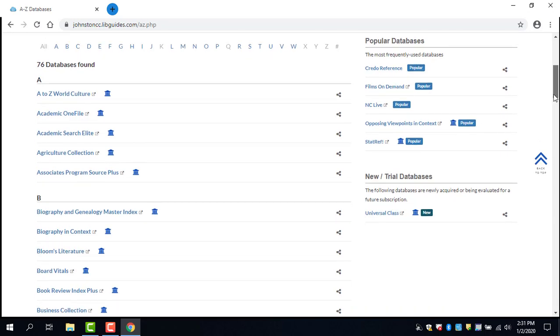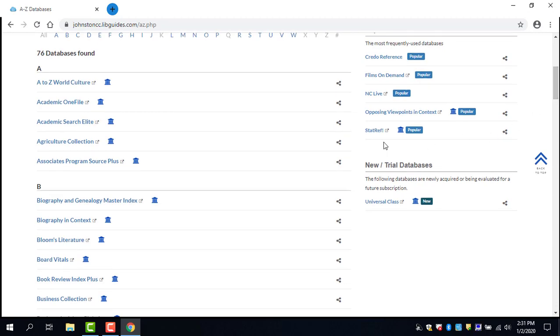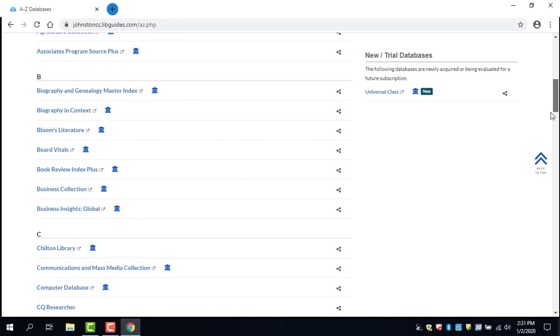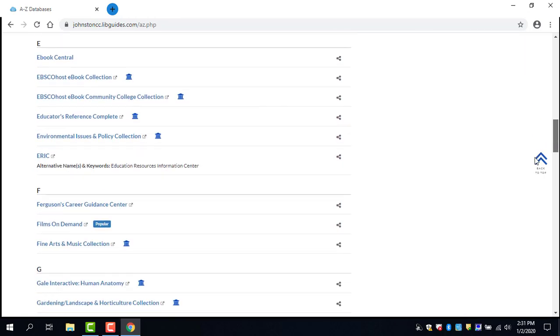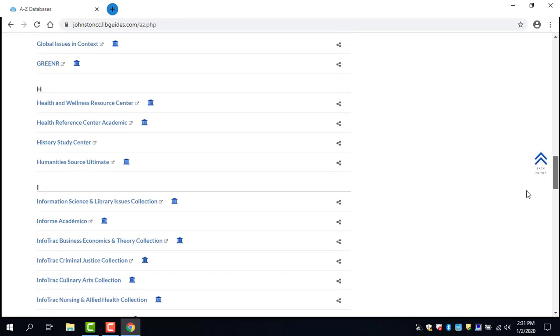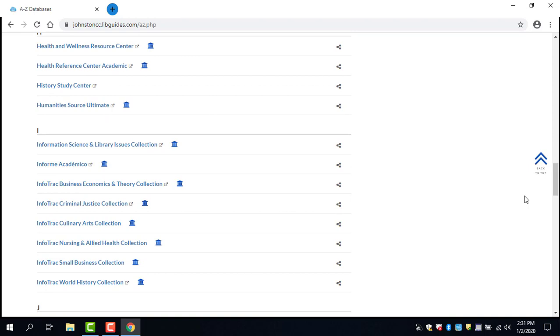We have quite a few. We have over 75 databases right now, and they're listed in alphabetical order, which is very nice and neat. If you know the name of one you need to find, you can jump to that letter and select it and then start your searching.